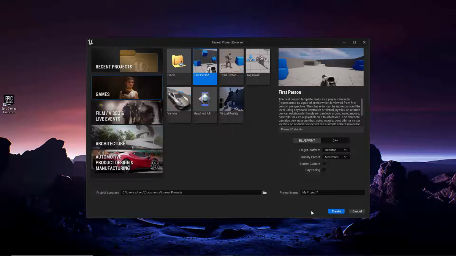Okay, so at this point, let's go ahead and explore some of the built-in template projects that are available for you to use. So first, select the first-person template. For the settings, choose Blueprint, Desktop, Maximum, No Starter Content, and No Ray Tracing. By selecting the first-person template, you will be provided with some first-person content that will be placed into your level and automatically hooked up properly. So we won't be using any of the generic starter content in this lecture.